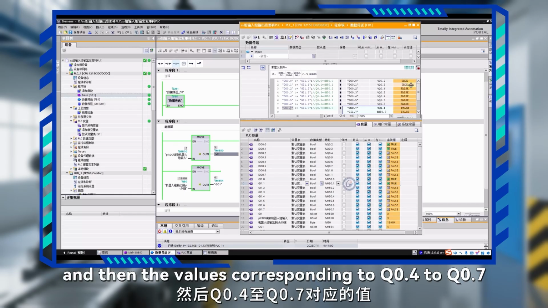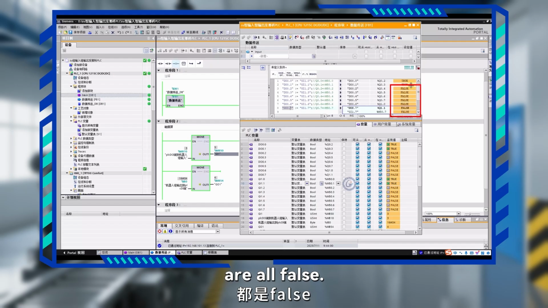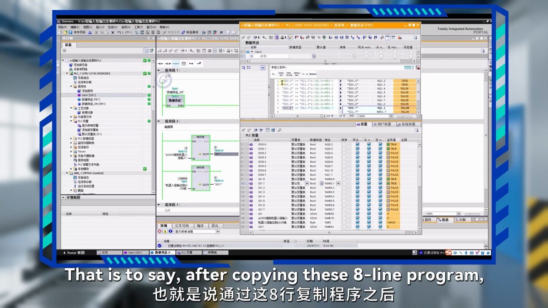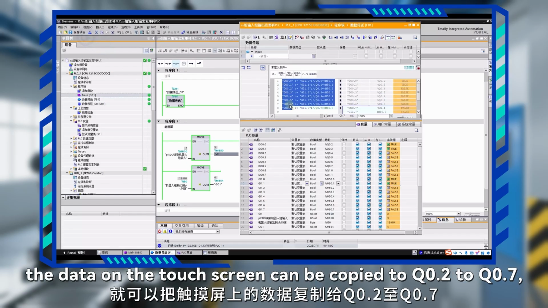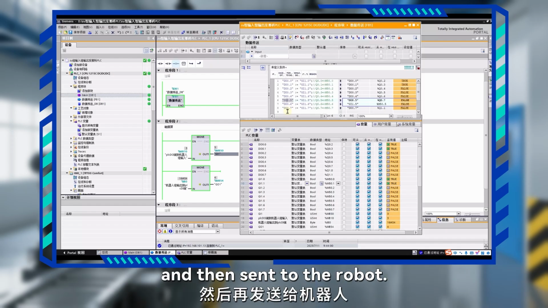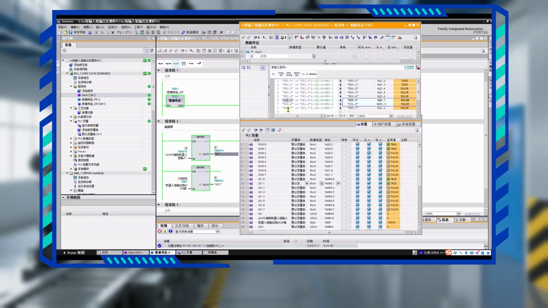and then the values corresponding to Q0.4 to Q0.7 are all false. That's to say, after copying this 8-line program, the data on the touch screen can be copied to Q0.2 to Q0.7 and then sent to the robot.